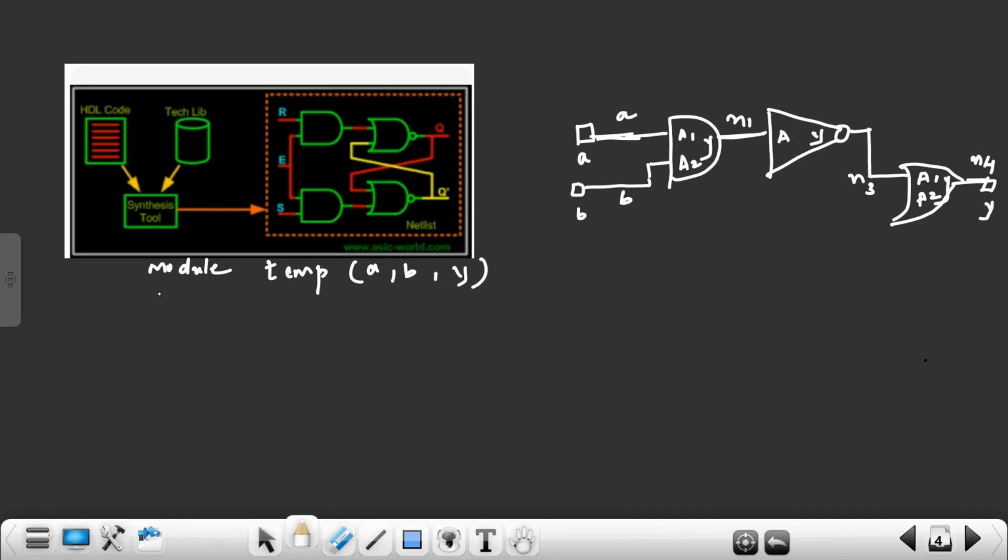Inputs: A, comma B. Output is Y. You already know this, I need not explain it. Everyone knows about this. Now I have seen this AND gate. I can have any number of AND gates in the design, even 1000 AND gates. When I perform synthesis, the tool can use multiple AND gates.